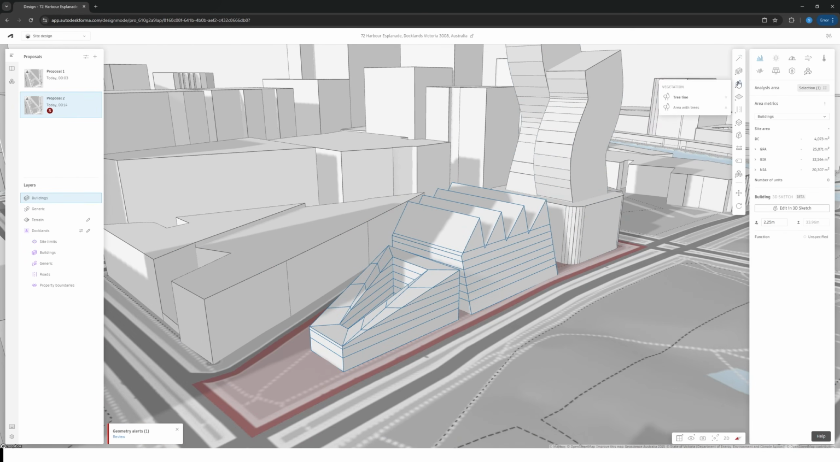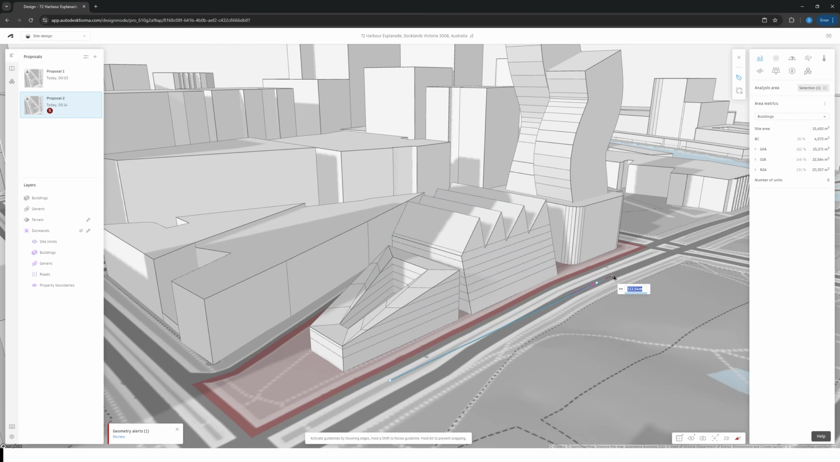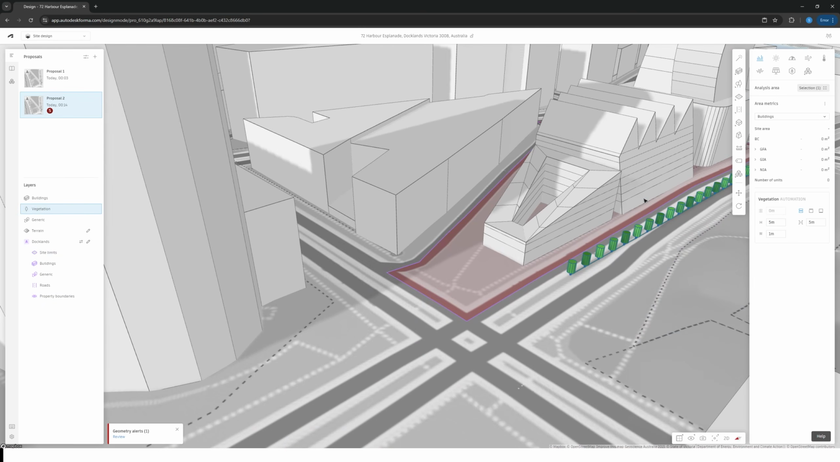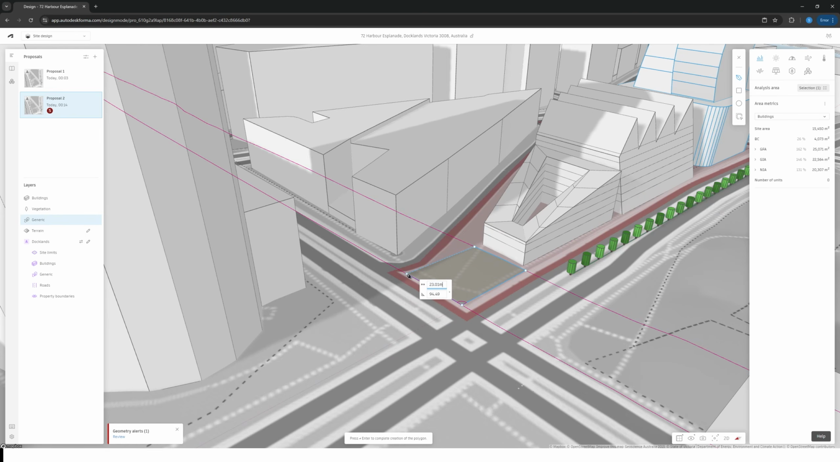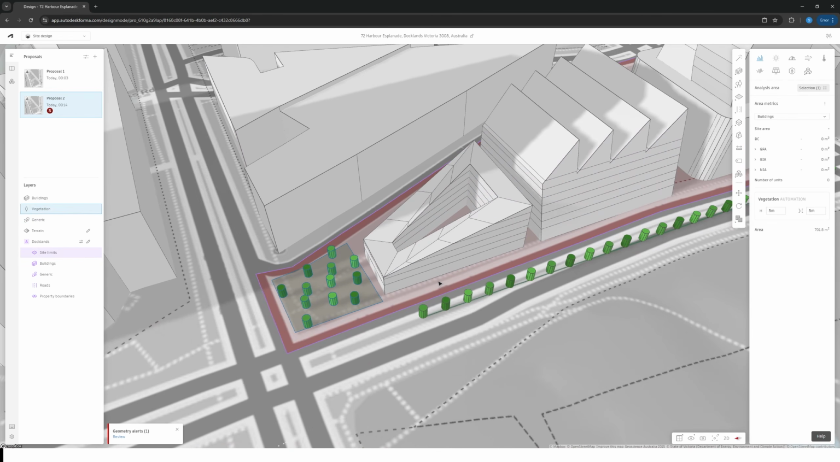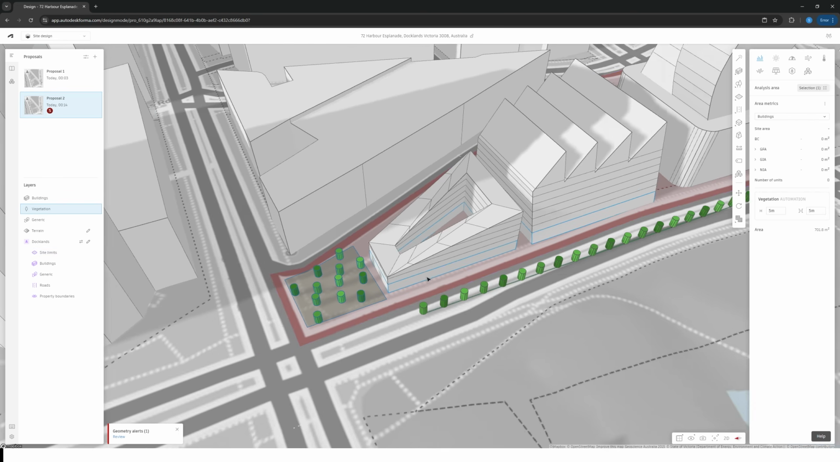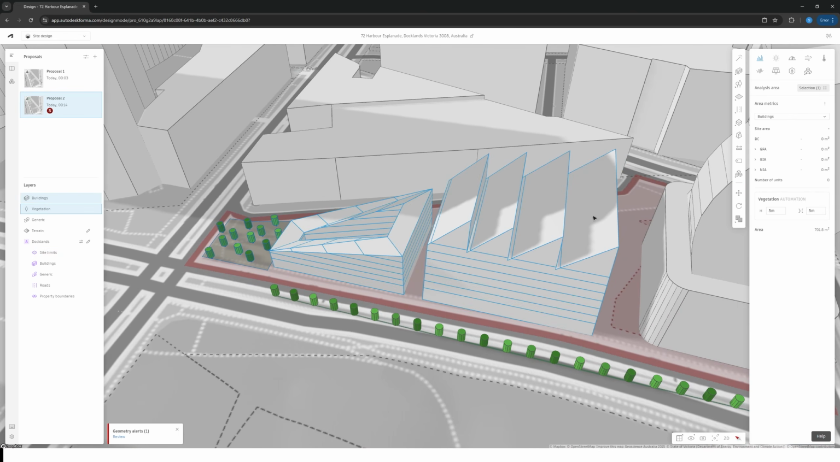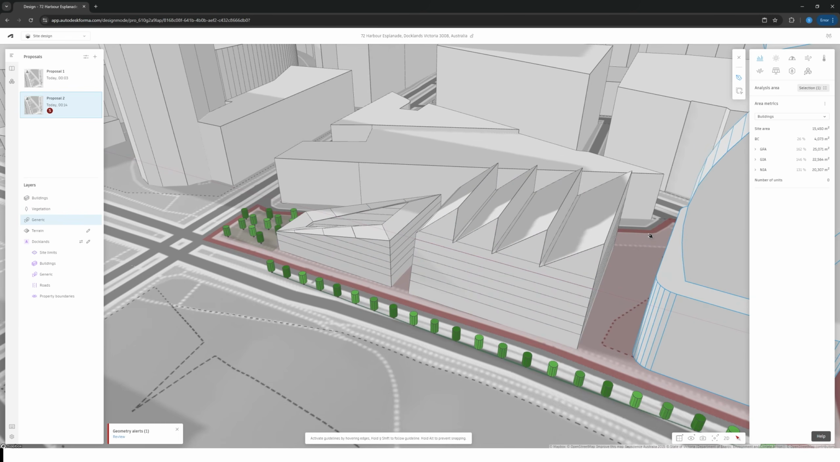We can also add tree vegetation to our site. We can do this with the Tree Line tool. And also with the Tree Area tool. We can also add roads and railways to our site.